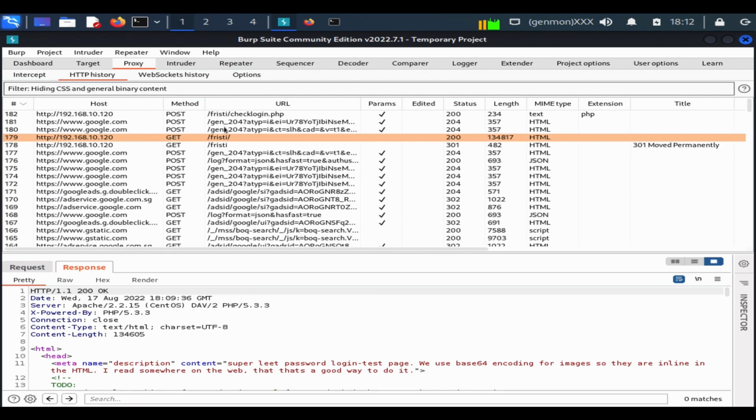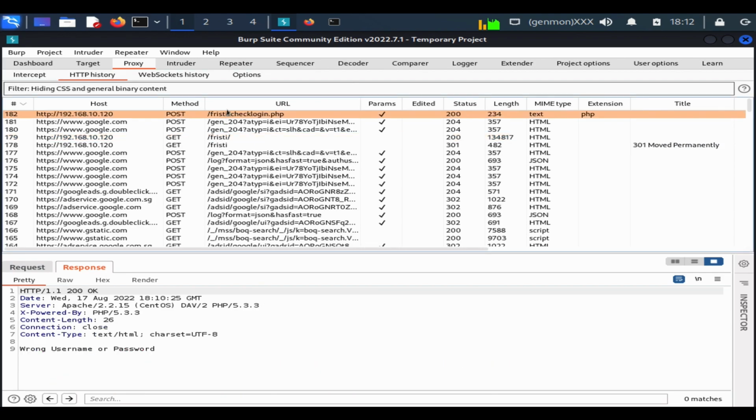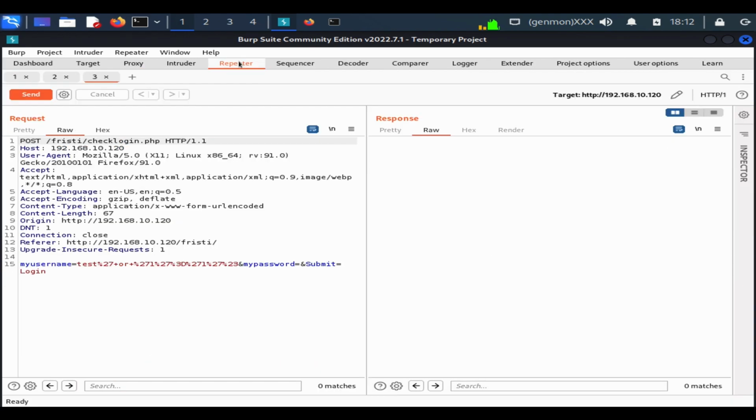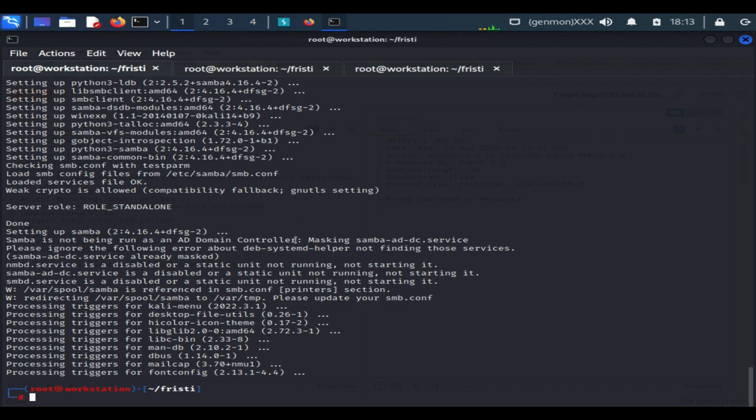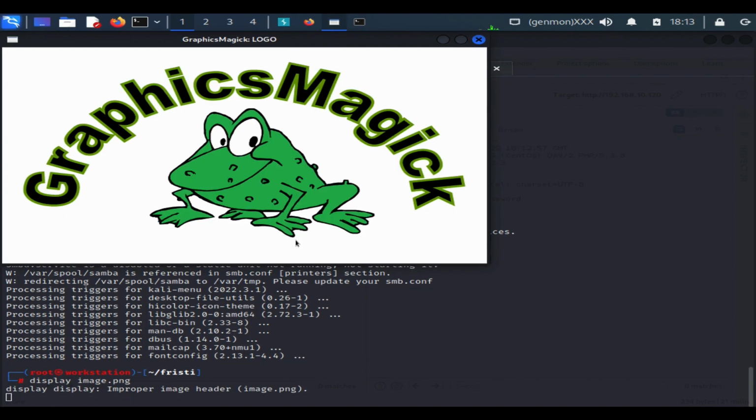Okay, we should take a look at the login request as well, so let's go to Repeater. So no errors. Single quote. Nope. Single quote here. Nope. Yep. So this is a single quote. It's used to test for SQL injection. Okay, so this is the graphics image.